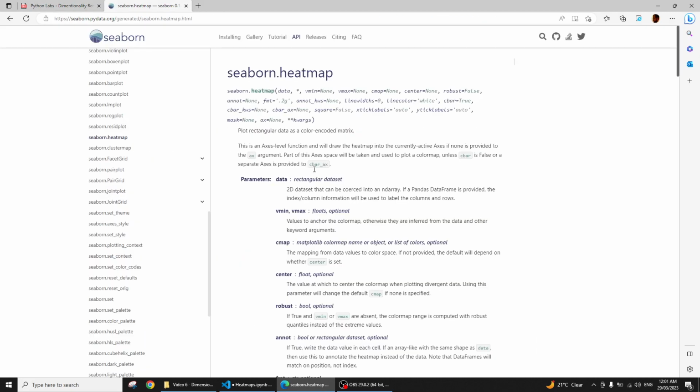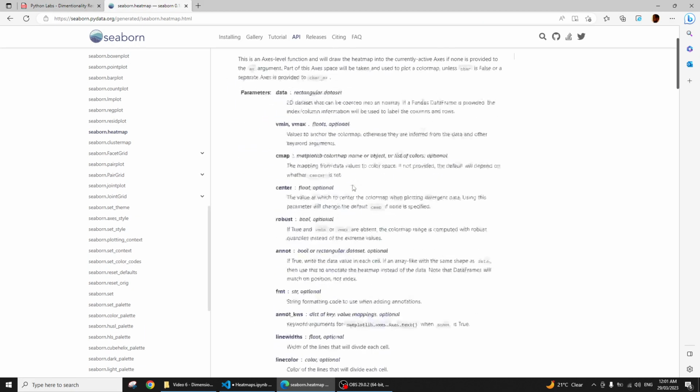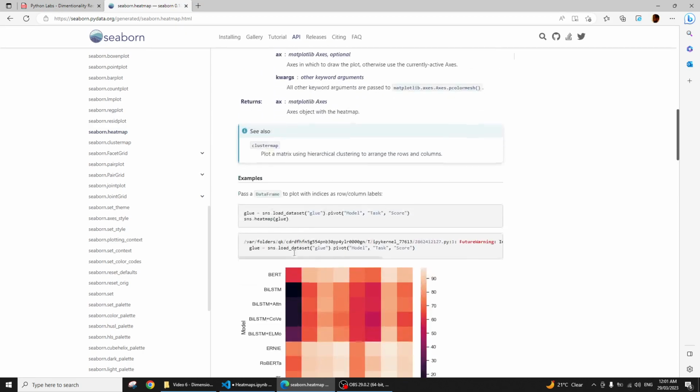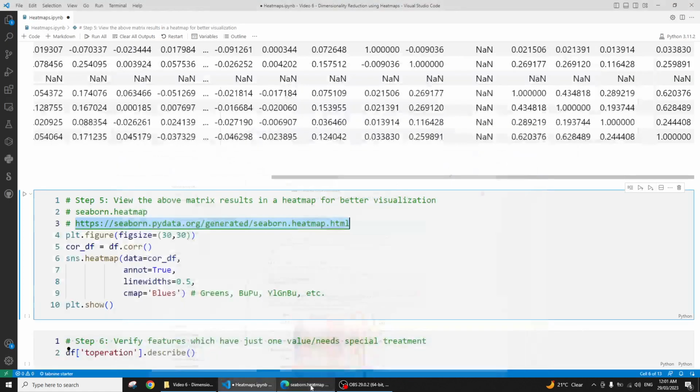So let me, yeah, this is the seaborn.heatmap. Seaborn.heatmap, again, you can see all the parameters that are needed, which we can pass through. So this is basically the chart that I'm going to use in my particular example. What I'm going to do is view the matrix in the form of a heat map for better visualization. So what I have got here is the code, a simple piece of code.